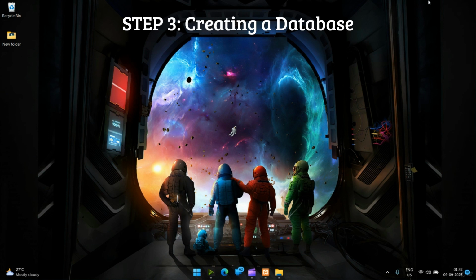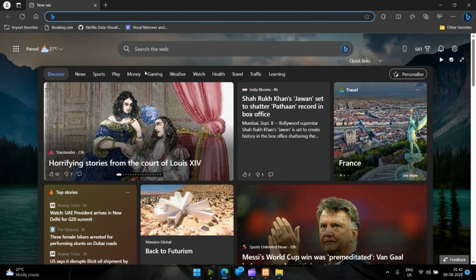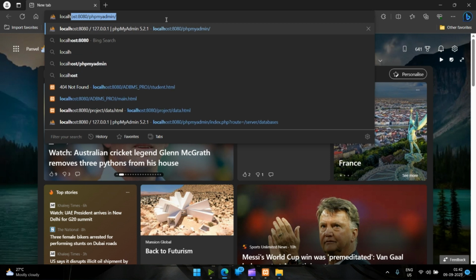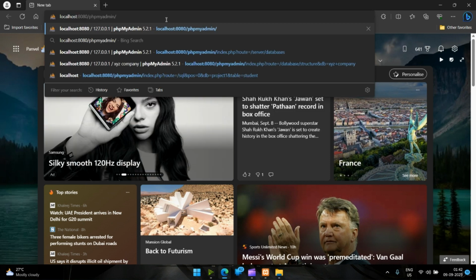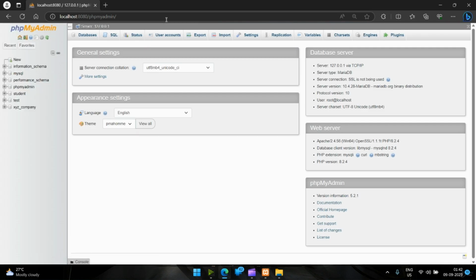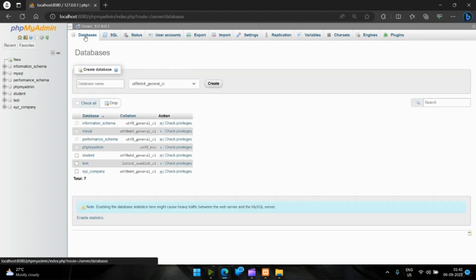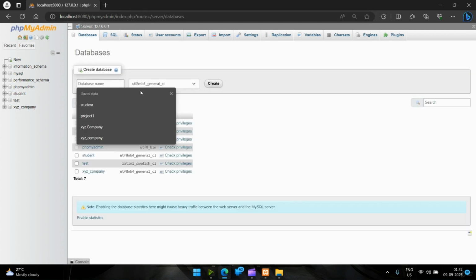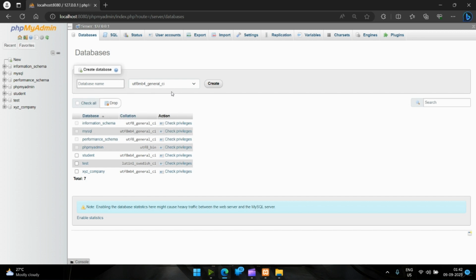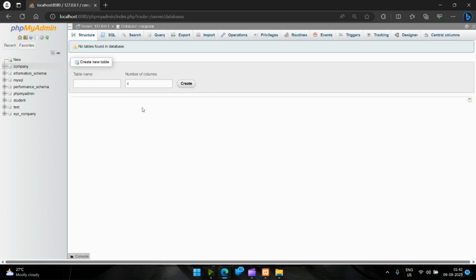So let's move towards step three, creating a database. Let's go to our browser and open our phpMyAdmin by typing localhost/phpmyadmin. This is the URL or address which would fetch our phpMyAdmin, and we can create a database over there. We can give any name to our database. I'm giving it the name company, and just click create. So our database is created as company. You can see it over here.